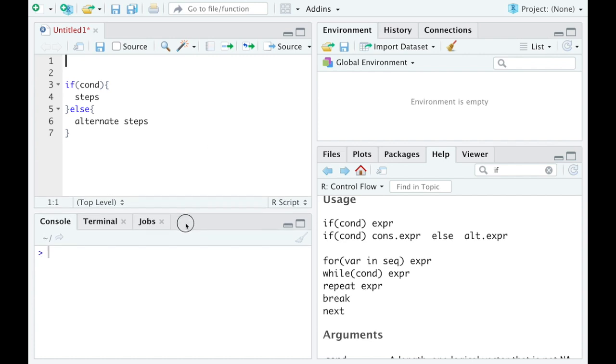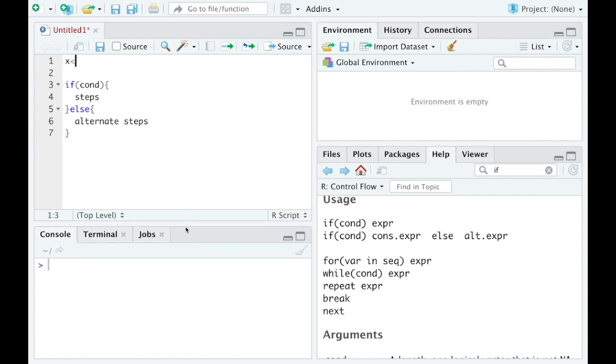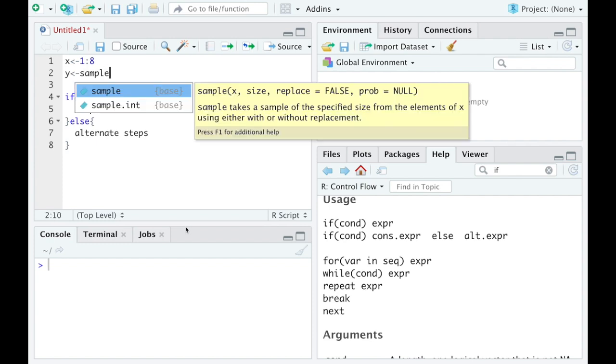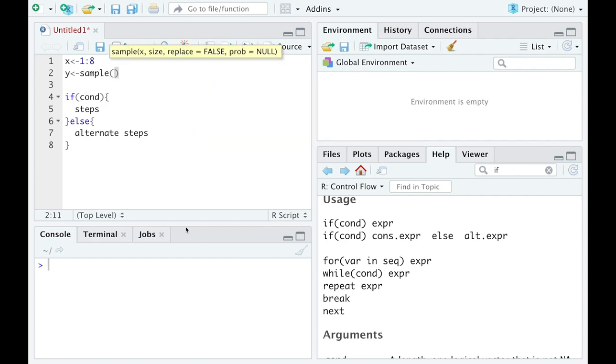Let me bring this down. I'm going to start by making a vector. It's 1 through 8, and just for fun, I'm going to use the sample function, so I don't know what I'm going to get out of this. And I'm going to say sample 2 values. I'm going to sample for my vector x, and I want to sample 2 values.